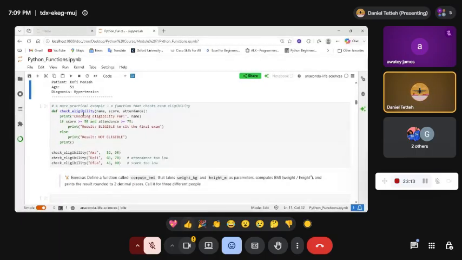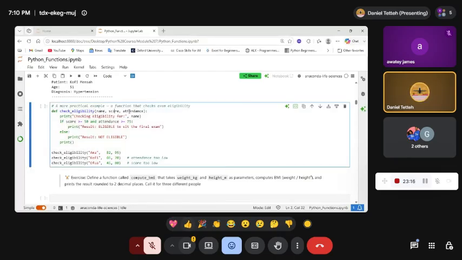So here, let's look at it. Our function would take 3 positional parameters, and we'll get to know what positional means. So this is some printing: print checking eligibility for name, the name of the person. And then you see that if score greater than 50 and attendance greater than 70, print result eligible to sit the final exam, else print result not eligible. Very simple. In this case we are calling our function check eligibility, and we are providing all these parameters as arguments over here.